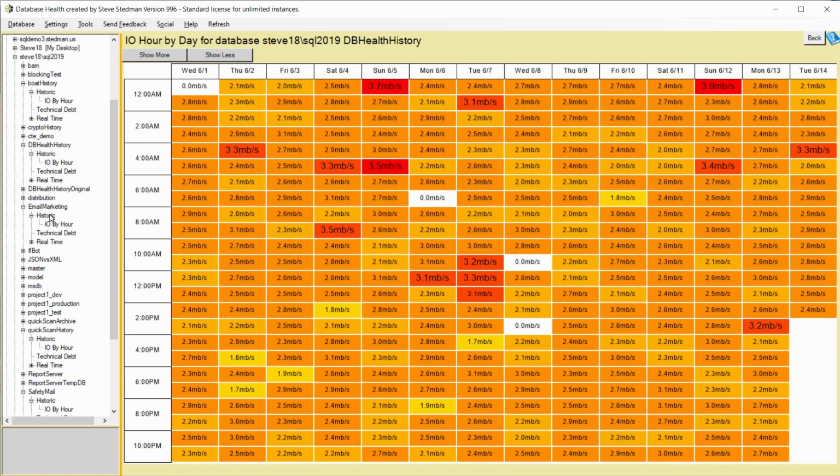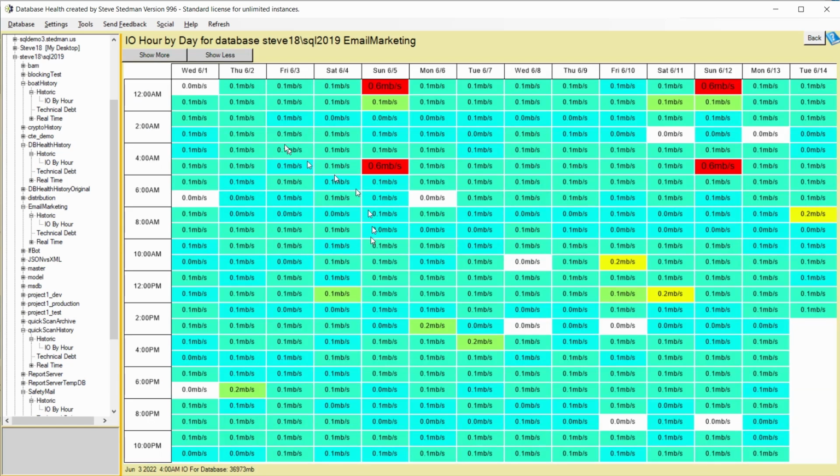If we go and look at our email marketing database here, and we look at the I/O by hour, we can see that this one has very light I/O. We can see that it's about 0.01 megabit per second, and on slow times a few zeros, but then the high points are 0.6 megabit per second. Keep in mind that it's a heat map here, color coded from white and blue up to red, where red doesn't mean it's an issue. It just means that those are the points with the highest I/O over time, and the white or the blue are the points with the lowest I/O over time, and the yellows and the greens are in the middle, going from low to high.